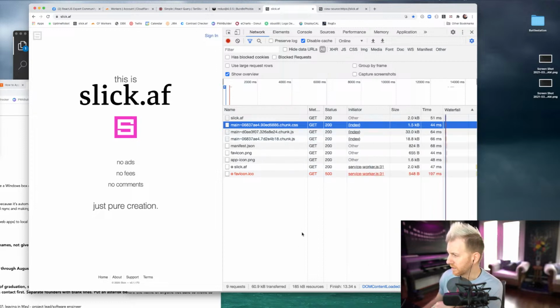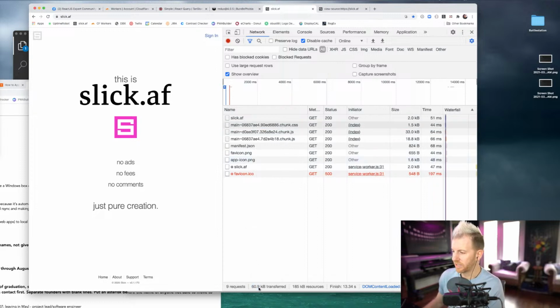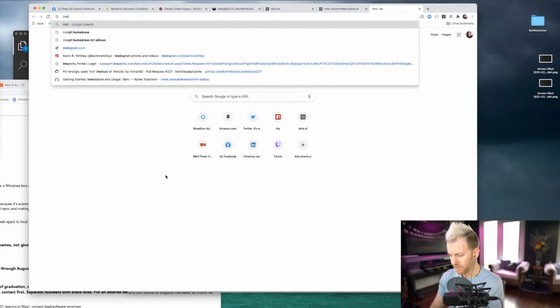You see there's 33K and 18.8K, so total you're still talking right around 50K, 51K. And that's it. And then a couple tiny little icons, etc., the manifest JSON, etc. So this will load very, very fast. The total transfer is 60.9K, not including images if you're on someone's gallery site. That's huge compared to something like Instagram.